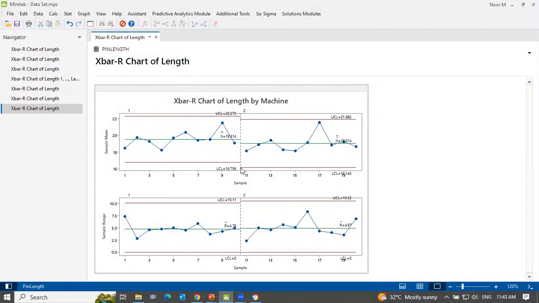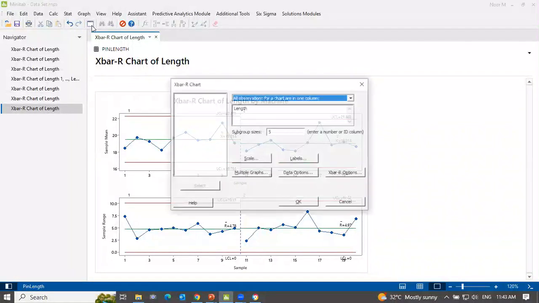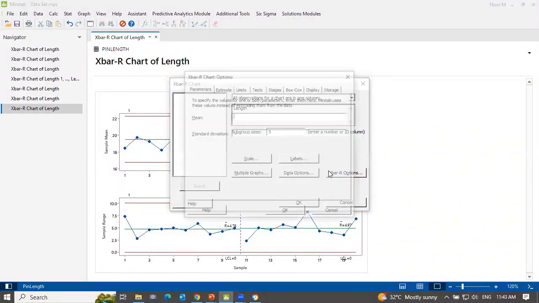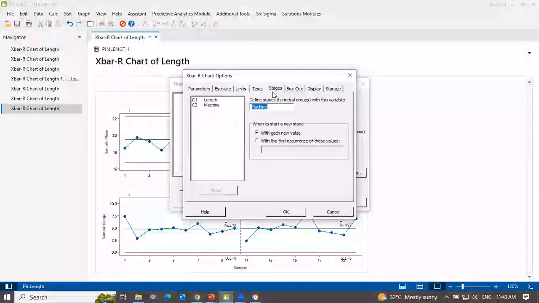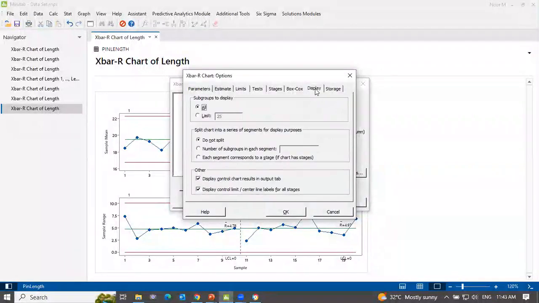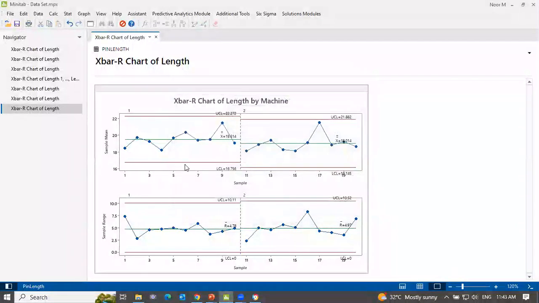So you will get this one. Let me just repeat. Go back to the X bar option, go back to the stages. Choose your defined stages, and then go to display, and display the control limit, and then you will get it this way.